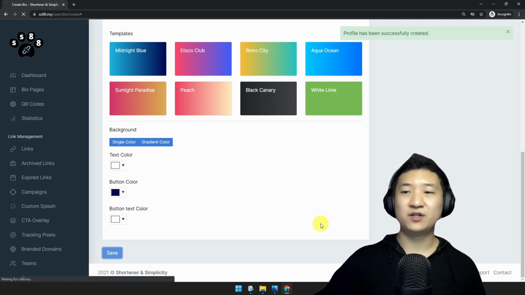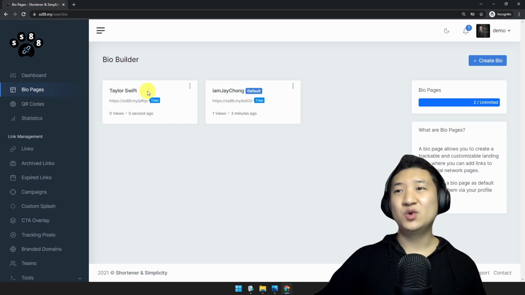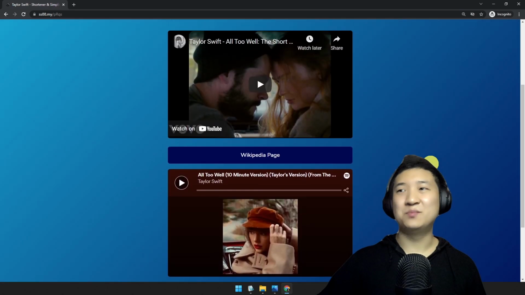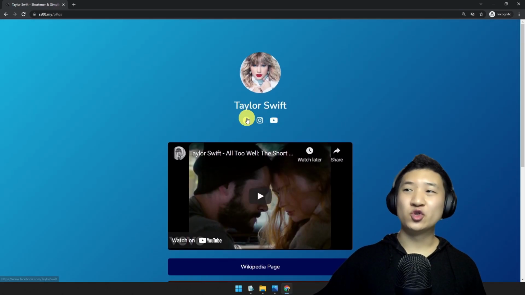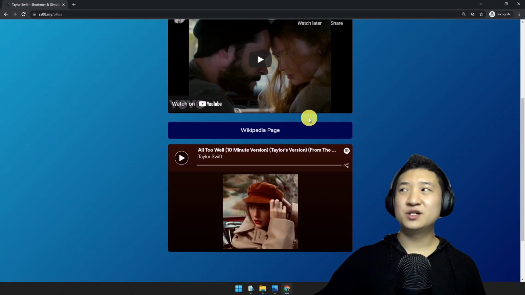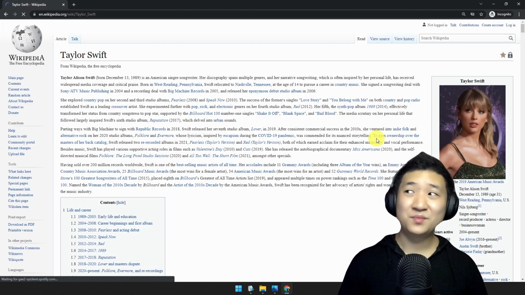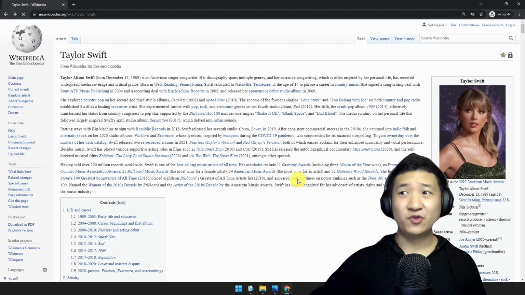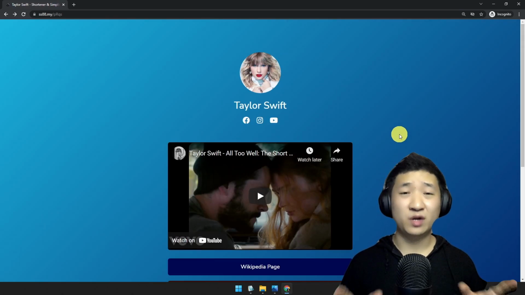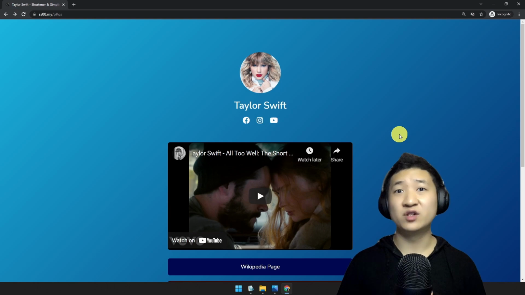Once you're done, just save it, and you shall have this. Voila, as simple as this. So your social links will be here, and your YouTube is here, your Wikipedia page, you can click it. It's very simple for you to create a bio link. It's actually less than 5 minutes as long as you have all the links and content available.